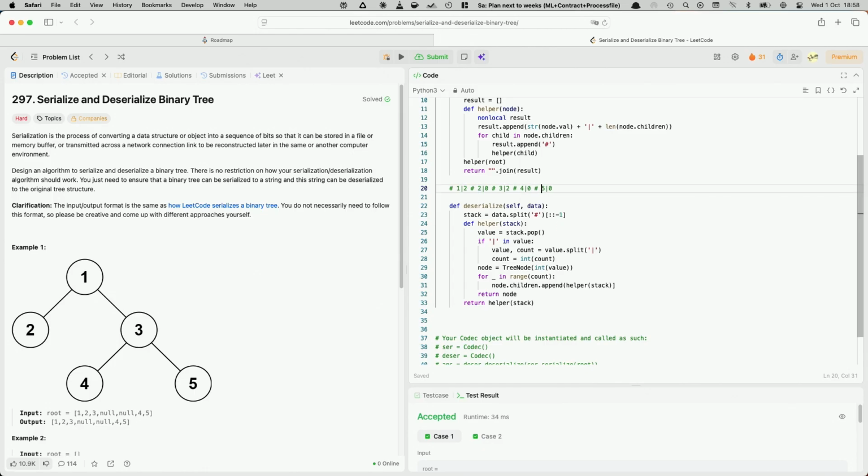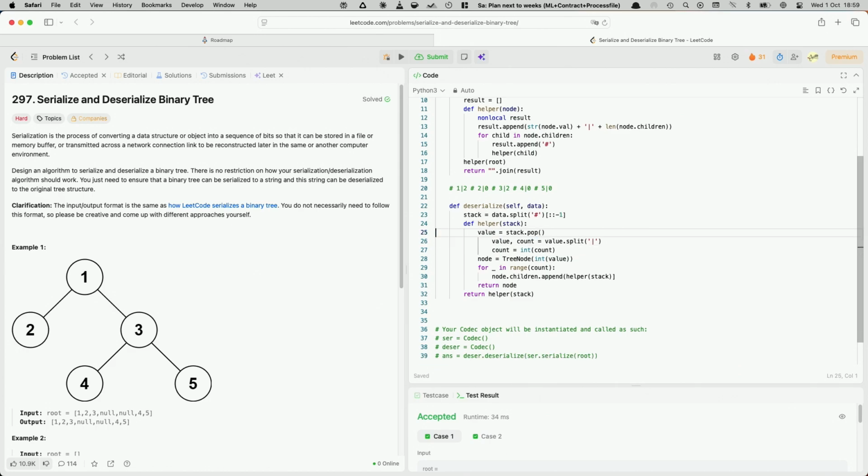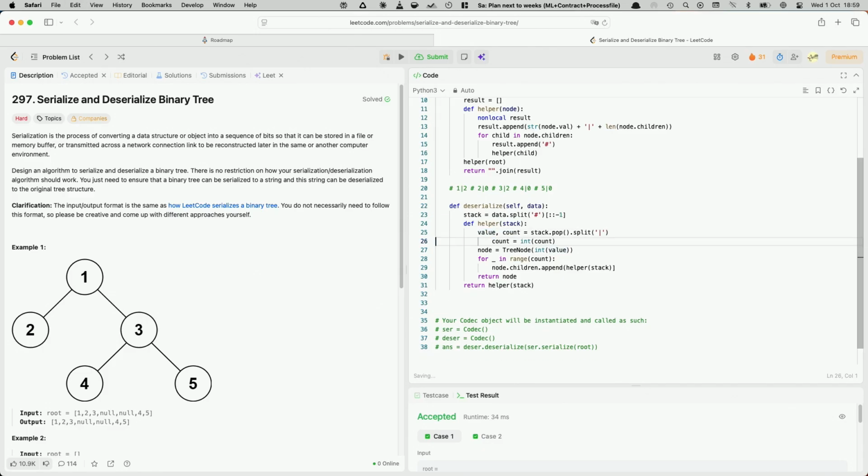And we know that every time we split, this is a node and it tells us how many children it has. So it's a node with 2 children. This is the first child. It has 0 children. So in our recursive call, we pop back. Then we process the second child. It has 2 children, etc. So we actually have to split this every time, so we'll have value and count.